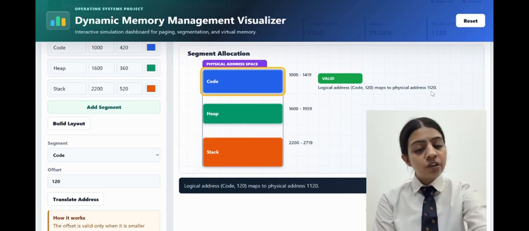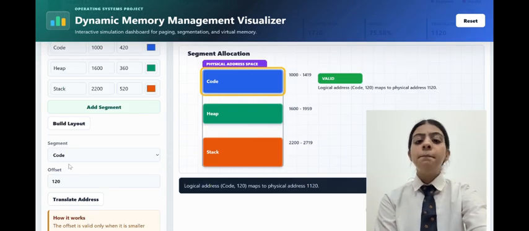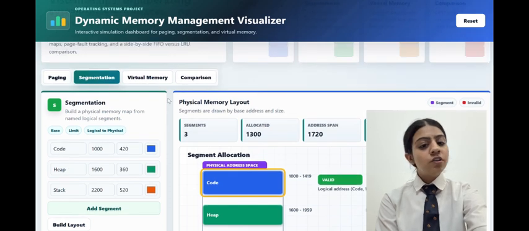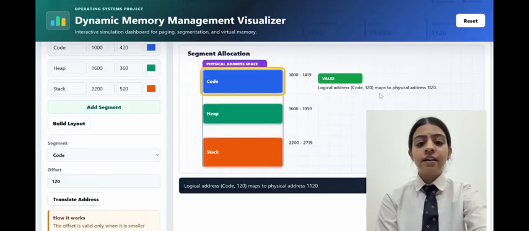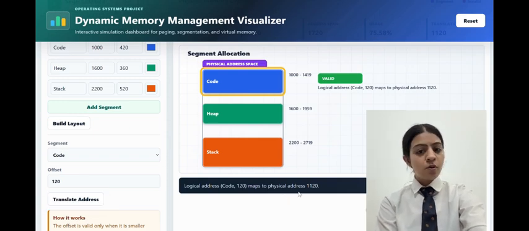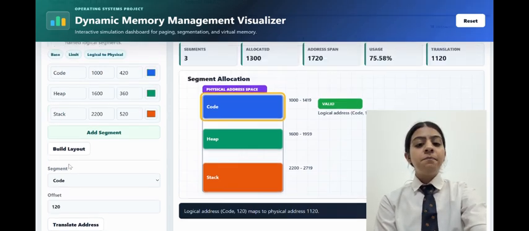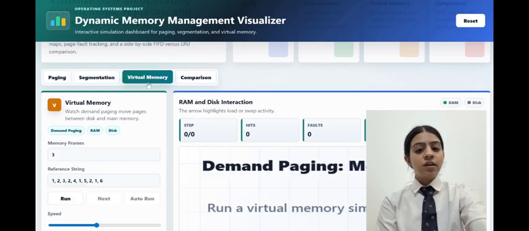Here the logical address is translated into a physical address using base plus offset. For the code segment, 1000 plus 120 gives us the physical address, that is 1120. This is how segmentation maps logical program parts into physical memory using separate base addresses. Now comes another part, that is virtual memory.